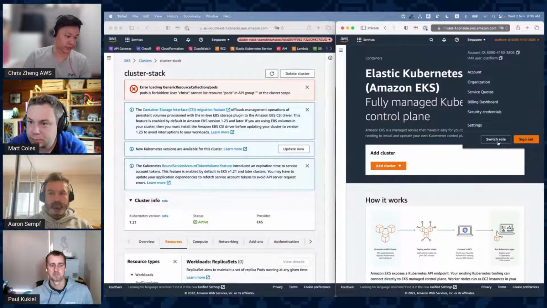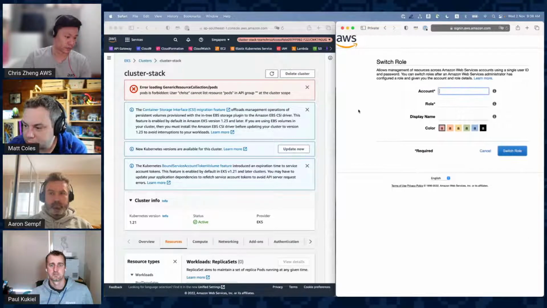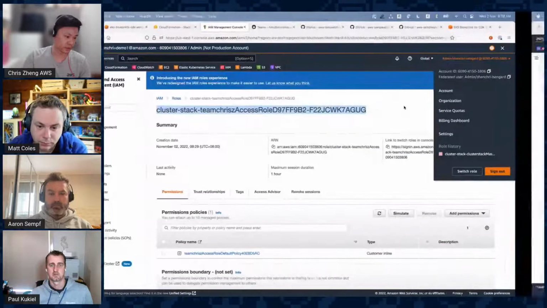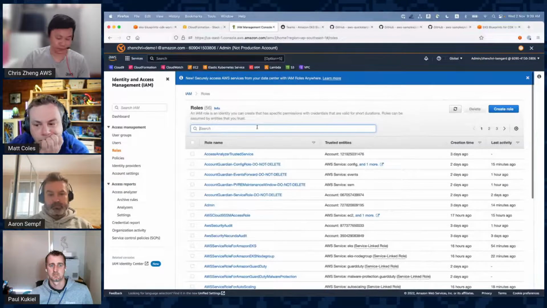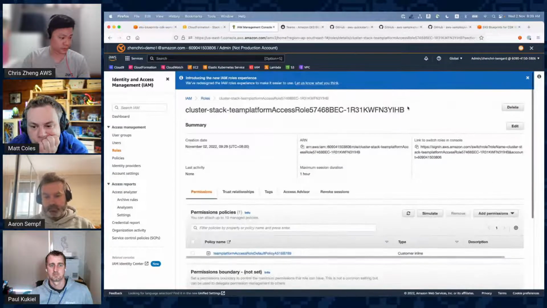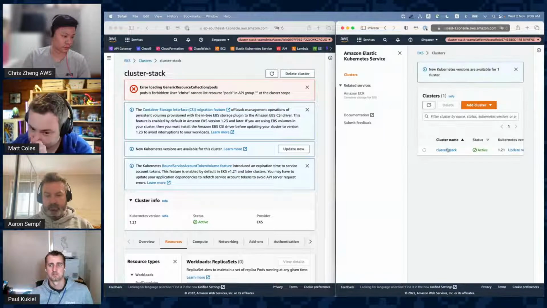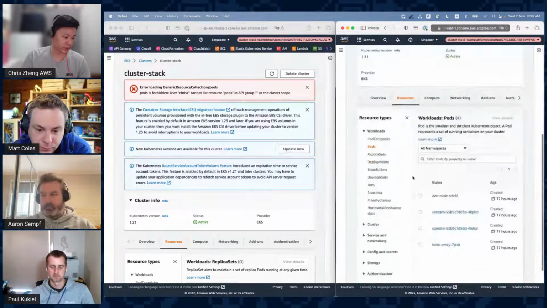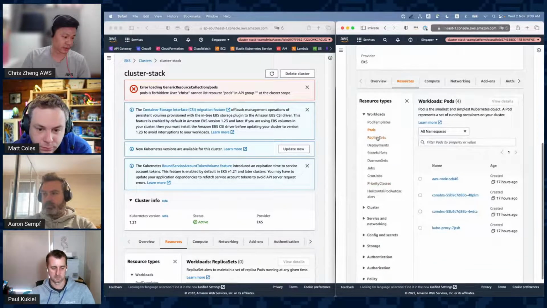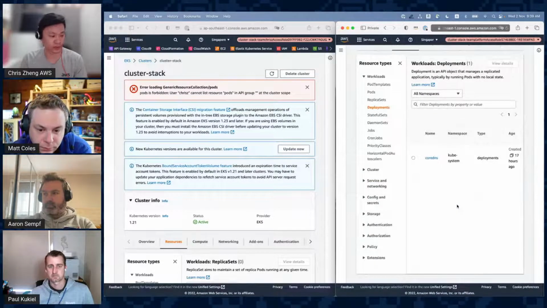However, if you switch role as the platform role, let me get the account ID again. So you will be able to see all the objects, right? Replica sets. So basically, it has admin access to all these Kubernetes objects.